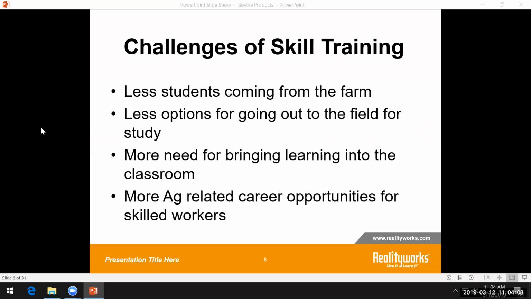We also have fewer and fewer students coming from the farm today. The family farm is changing, and the background knowledge that educators once could count on, where students knew certain things, is not as common anymore. They don't have that background knowledge, so you have to do a lot more teaching. There's a need to bring more learning into the classroom. You have to teach things that 5, 10, 15 years ago you didn't have to teach as much, because more students were coming from that background.